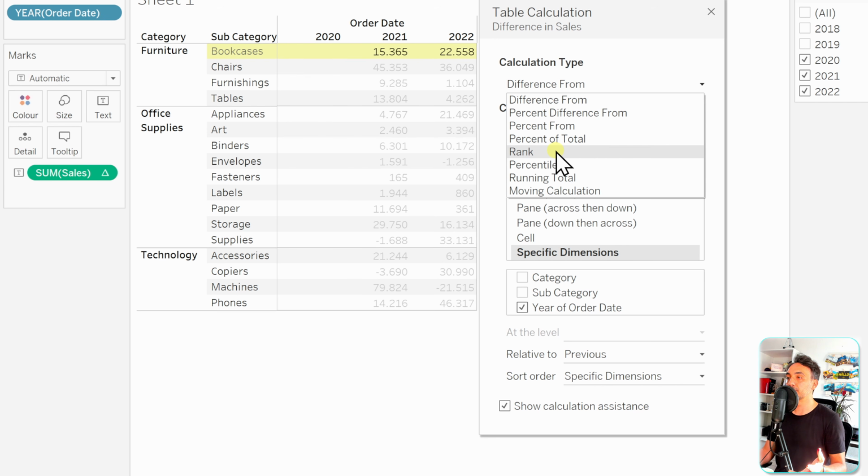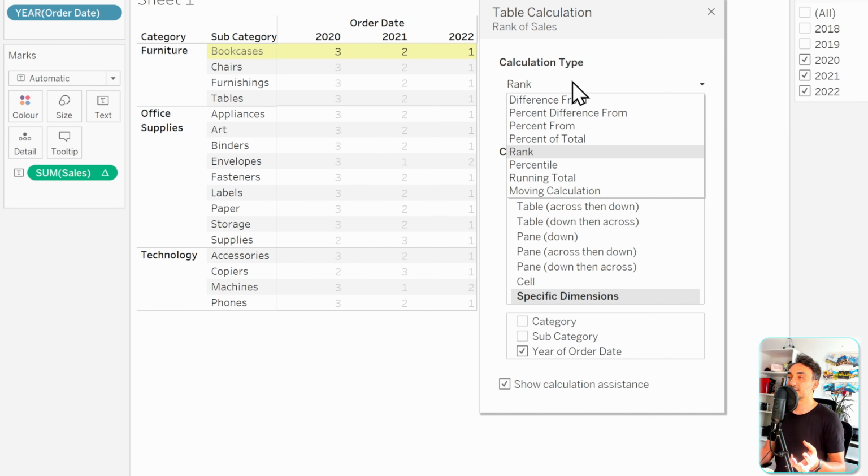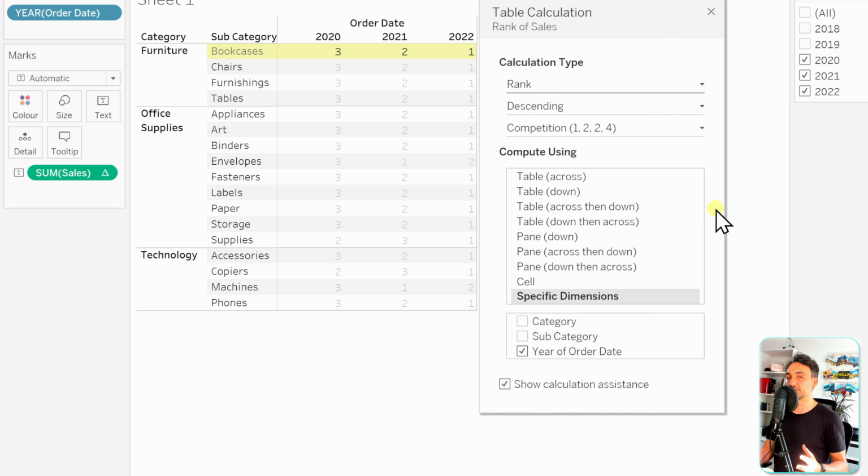So for example, if you go to the rank, you will find over here, we don't have now those previous, next, and so on, but instead we have different options to configure the rank. So each Tableau calculation function here has a different set of options to be configured. Alright guys, so that's all for this method. As you can see, we got more options compared to the first one.